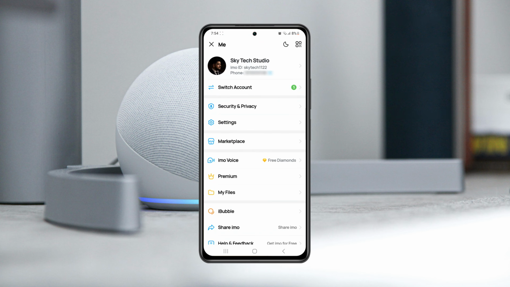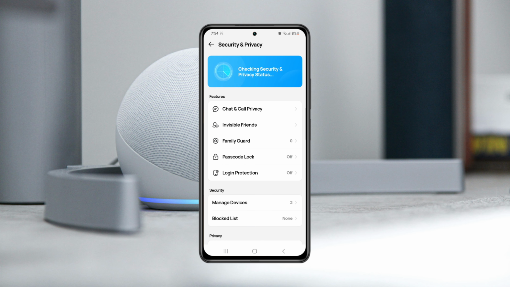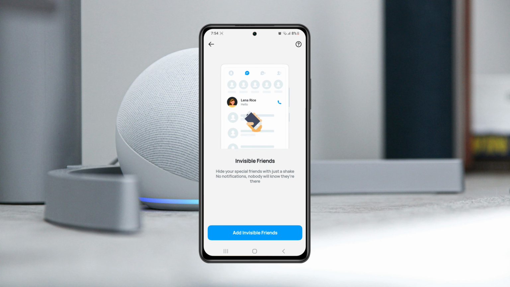Now from the profile, tap on security and privacy. Now once you're here inside this point, you'll get to see the invisible friend. You can tap on invisible friend and you'll get to see by shaking your phone, you can easily hide someone's chat from the list. Now to do that, you just need to tap on add invisible friends.